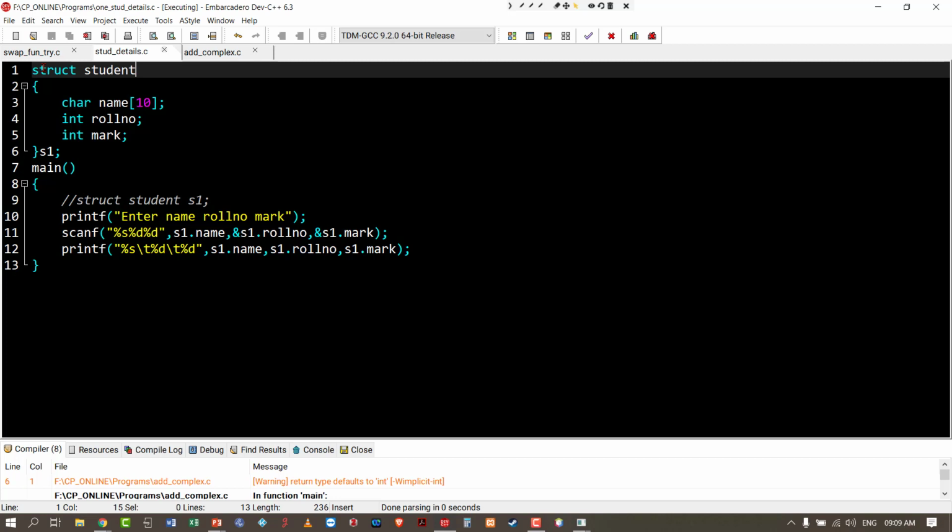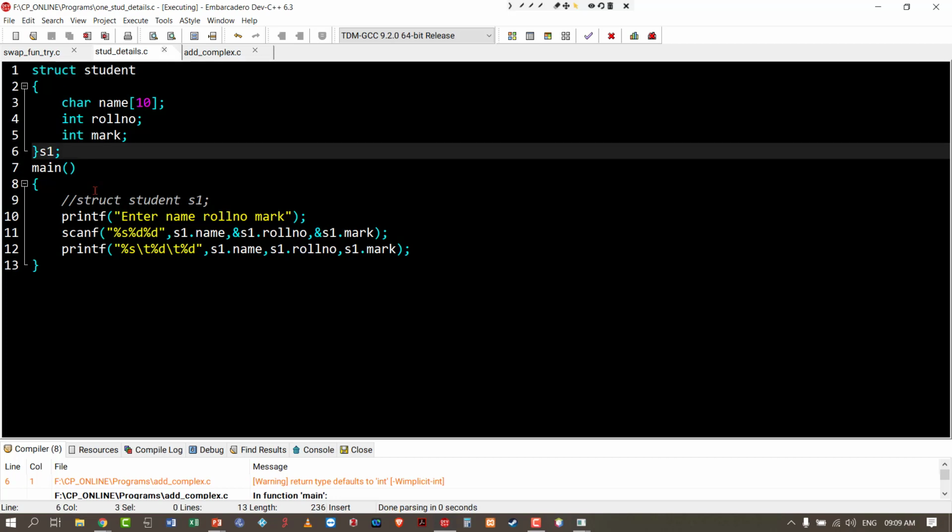The structure definition will be the same. But here, instead of S1, I have to give some size, S of 20. So here the declaration is done along with the definition. S of 20 means it is of type student. Student means each and every cell can store name, roll number and mark.